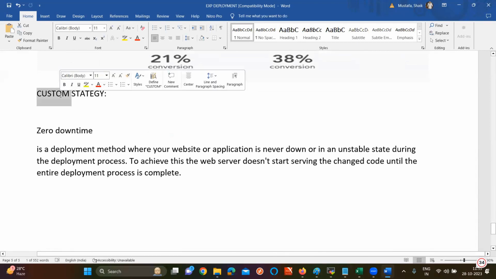And custom strategy. If you are very highly talented, you can design your own strategy. Trust me, we can design it. A lot of companies will implement their own strategies, depending upon their requirements. And here one more thing you need to understand is downtime.